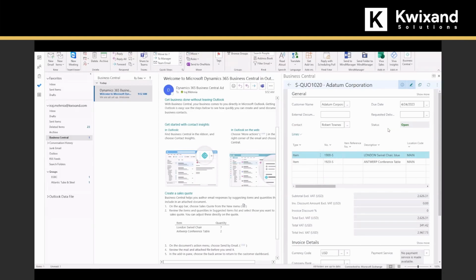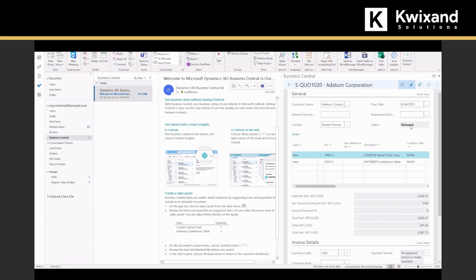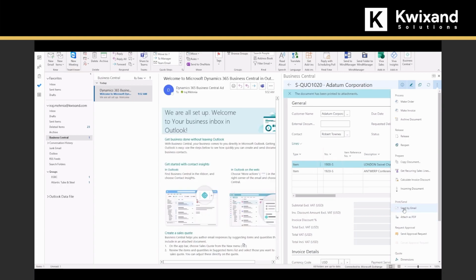Okay, first we have to change the status from open to released, and all those actions are here, and we'll notice that it's changed now to released. Next, we can go to print send. We can create a PDF and attach it to the email or send it directly by email, sending email.